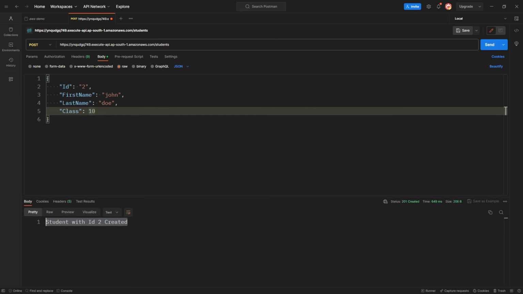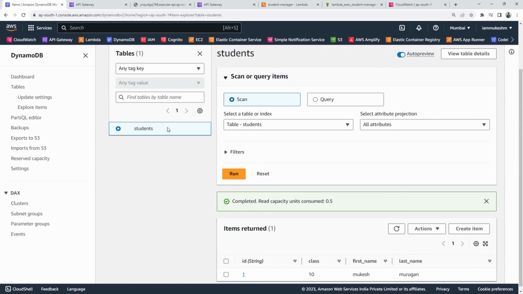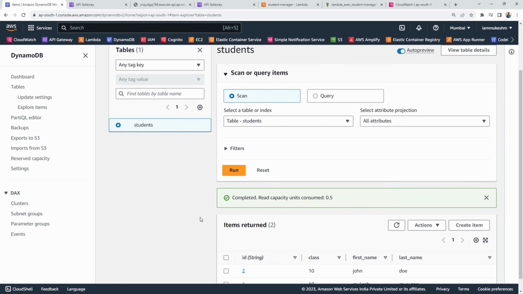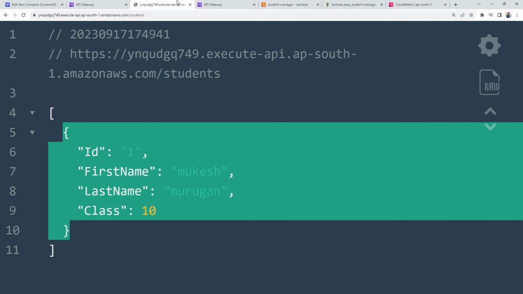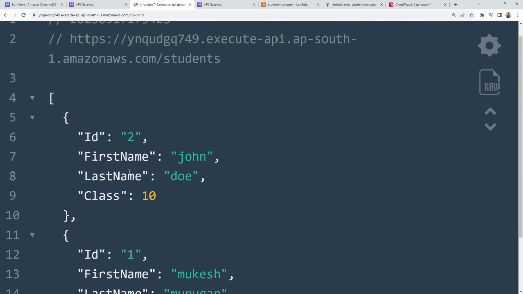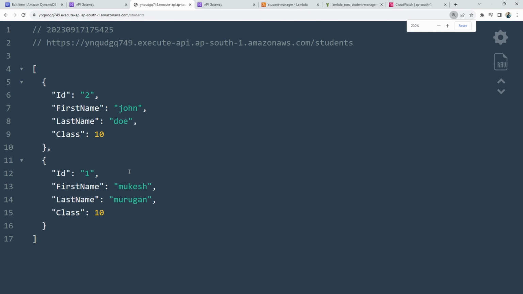So let's go back to DynamoDB to verify this. And let's refresh this particular table. As you can see, here is a new entry from Postman. So again, to verify, let's go back to our GET endpoint and refresh this particular URL. And there you go. We have our API completely working.